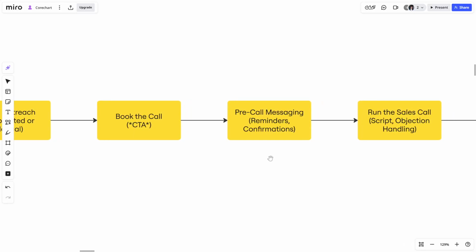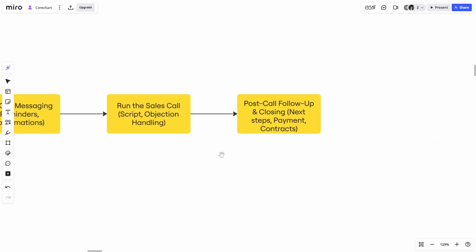Next is pre-call messaging. Sit down. Okay, here we go. We're about to have this call. Go through your ritual. Look at their profiles. Sit there. Realize that, okay, I'm closing them only if they're a good fit. Then you're actually going to run the sales call. And finally, post-call follow-ups and closing. Next steps, payments, and contracts.